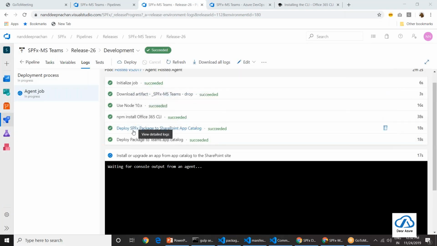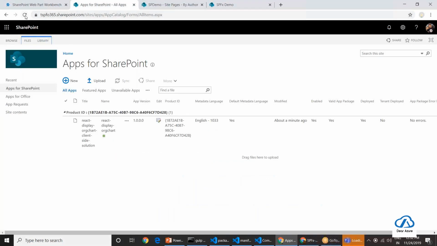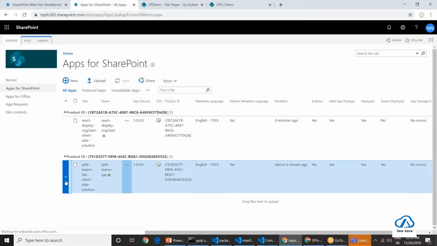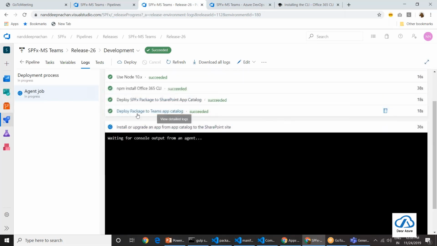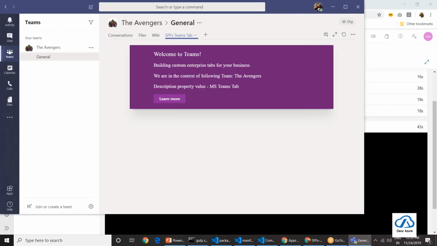Okay, so right now it has deployed the package to the SharePoint app catalog, so if I move back to the SharePoint app catalog, we should have two packages here. Yeah, so this particular package is being deployed for Teams. Now it has even deployed this particular package to the Teams, so if I move to the Teams, I already had pre-configured this particular tab. So here we can see that particular web part.